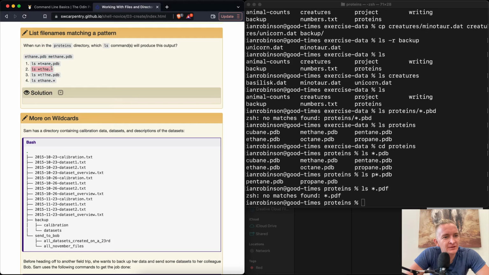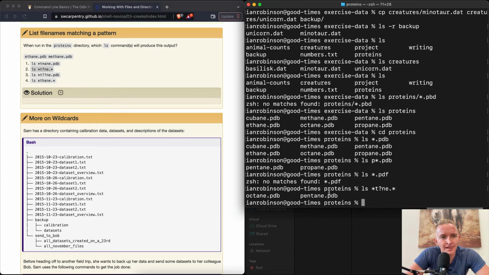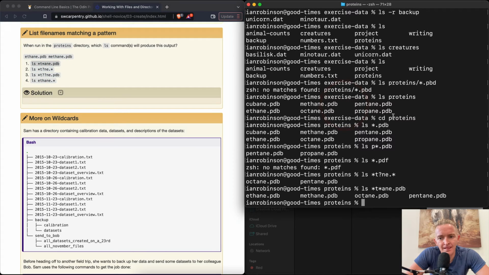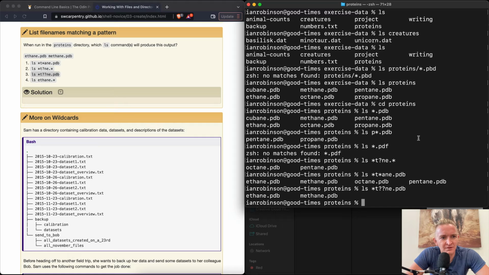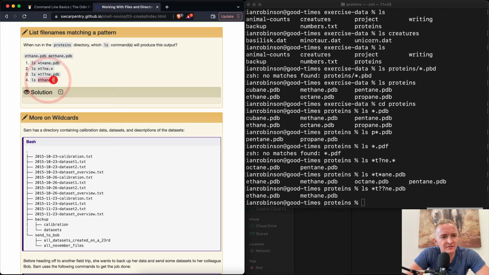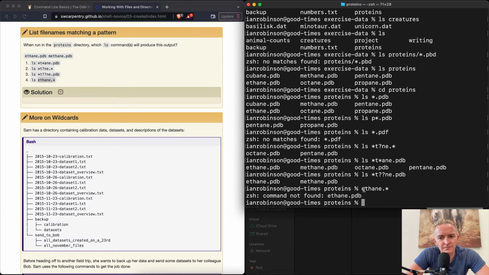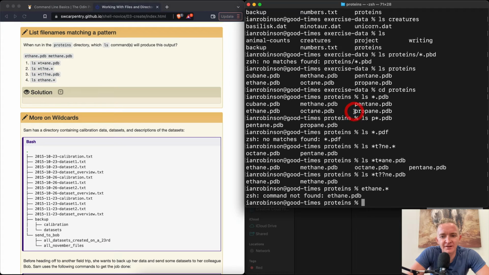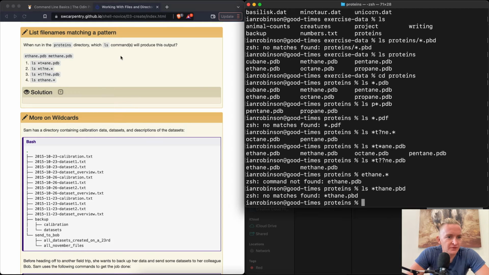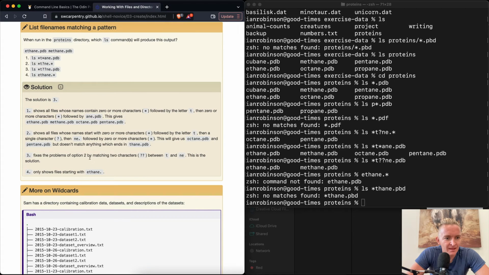Oh man, I don't even know. What does this one do? Octane and pentane. That one did even more. Ethane.pdb. No. I mean, actually, I think it's number 3. Methane. Wow, it's number 3. All these others, and this one might not match anything. Anyways, it's number 3. You could just match star thane dot pdb. Okay, so maybe you need that dynamic wildcard in there.